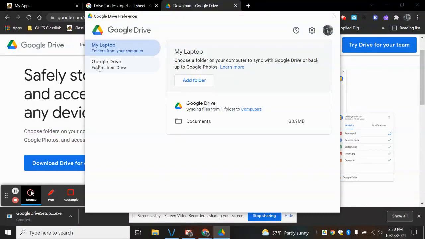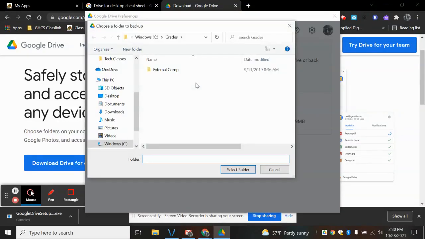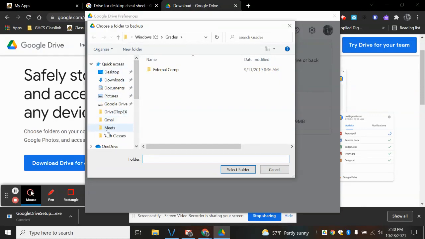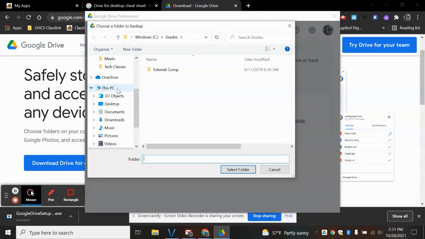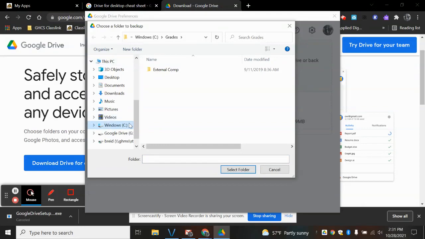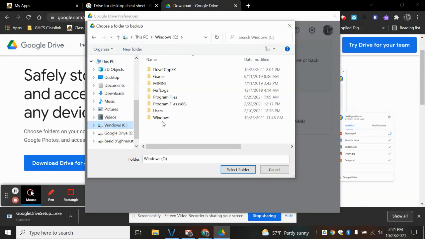So to add that, I'm going to make sure that my laptop is selected, and I'm going to go to the Add folder. And it's going to bring up my Windows, my computer window here. And then I can see I have access to all of my computer files that are on my hard drive. So this new folder I have is on my PC, This PC, and it is on the C drive. And then I just have, it's a Drive for Desktop example.